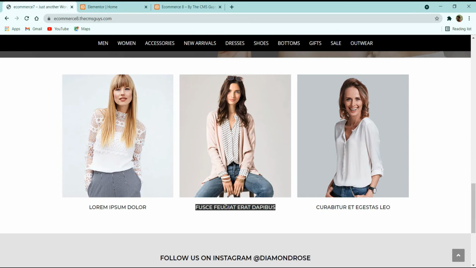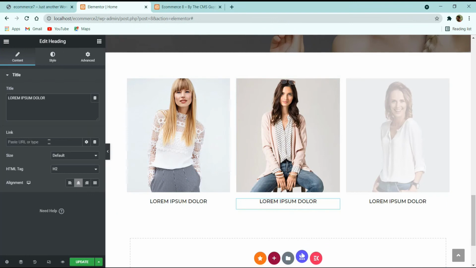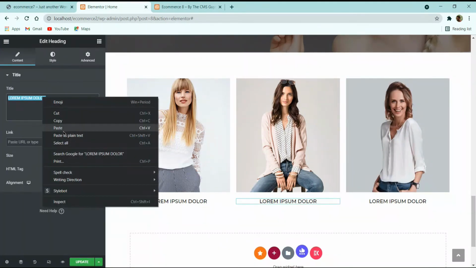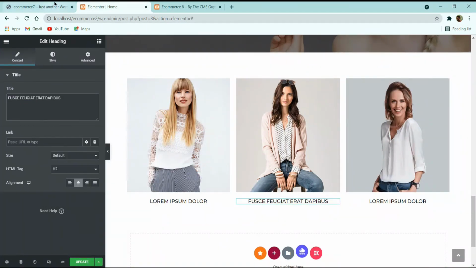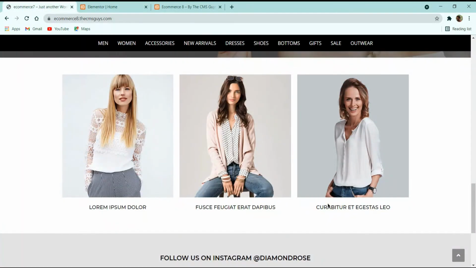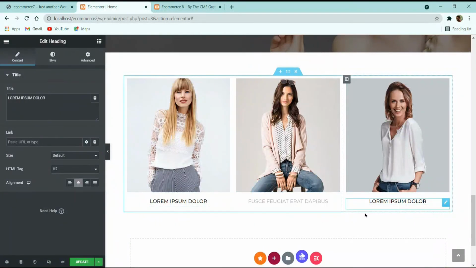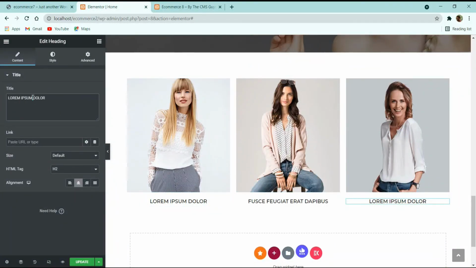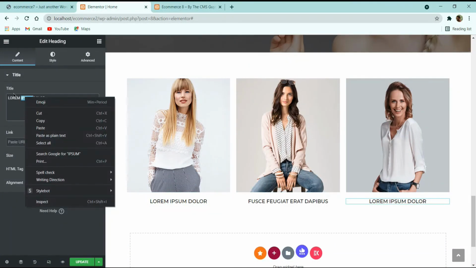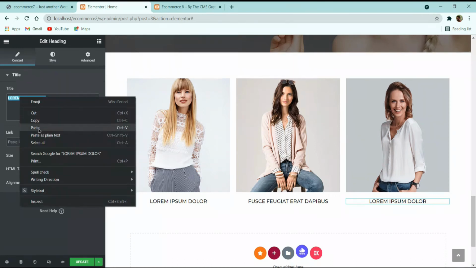Now I will copy these images and paste them over here. Let me change these titles from here, and as you can see, with this we have completed this section. And then after this, let me select and change it.